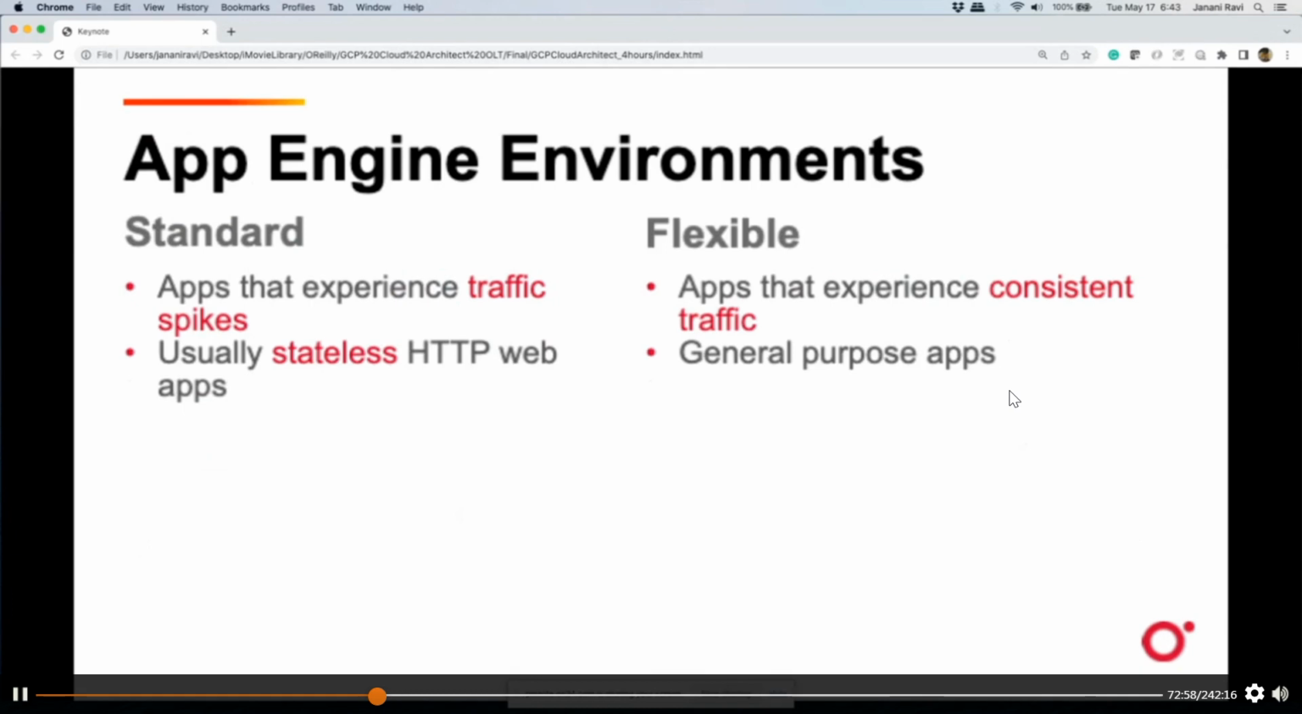Then you use the standard environment, and typically the standard environment is used for stateless HTTP web apps. With flexible environment, you go for more complicated apps, right? You need lots of third-party binaries, more general purpose. You need to install a bunch of things. You need to use your own custom packages. Then you choose the flexible environment. Typically, these apps have more consistent traffic because they don't scale up that quickly.